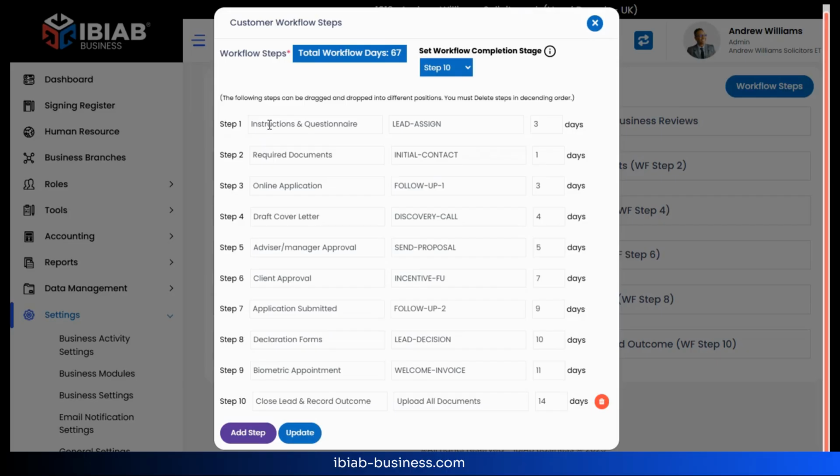For example, a typical customer's application workflow might include Step 1. Instructions and questionnaire, gathering initial info from the clients. Step 2. Required documents, sending a checklist and receiving uploads. Step 3. Online application, completing application forms on the relevant portal. Step 4. Draft cover letter, preparing supporting documentation.